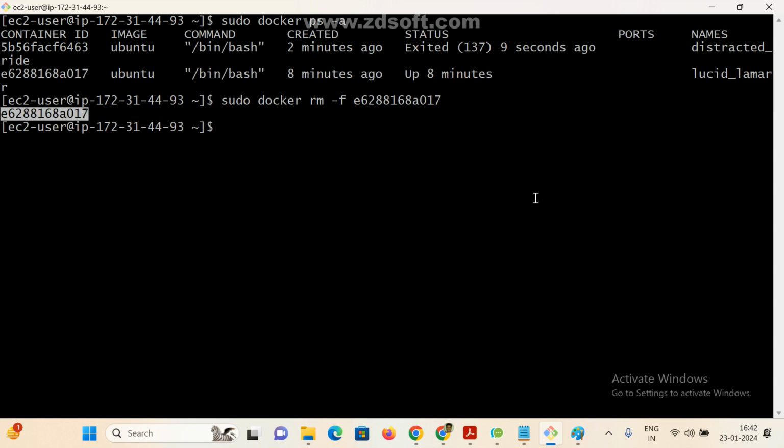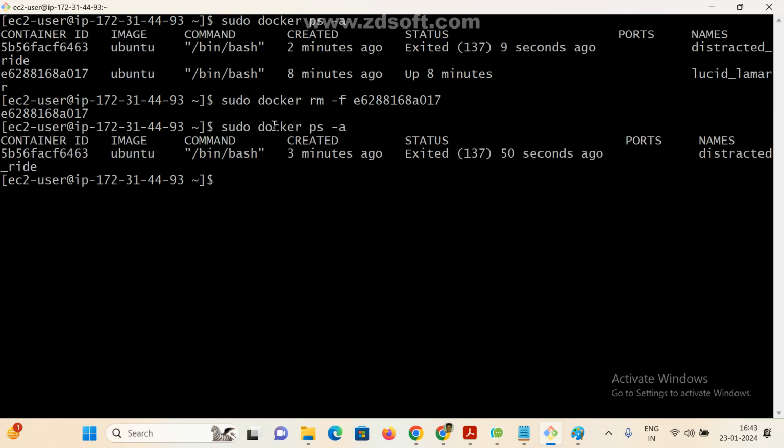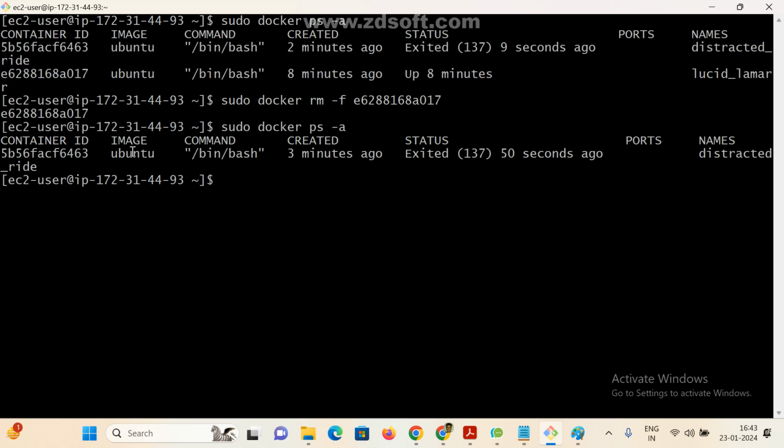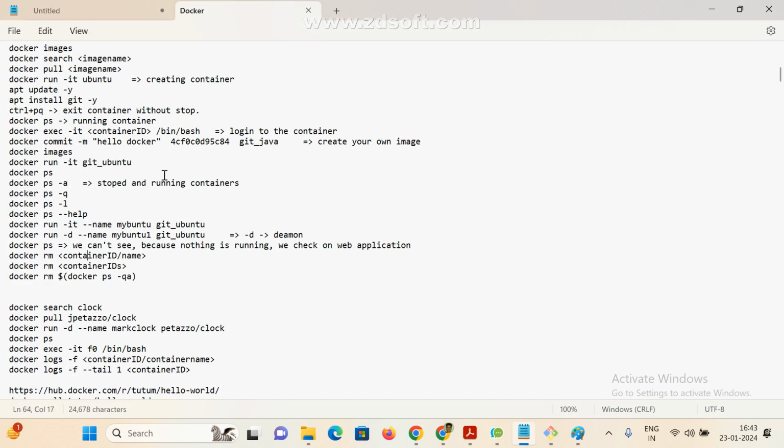Container removed. Now check it: sudo docker ps -a, all. Now see here, the a1 container is running. If you want to stop that container and remove that container, what is the argument we need to pass? -f, forcefully. Clear? Yes, sir. Okay, so these are the documents.